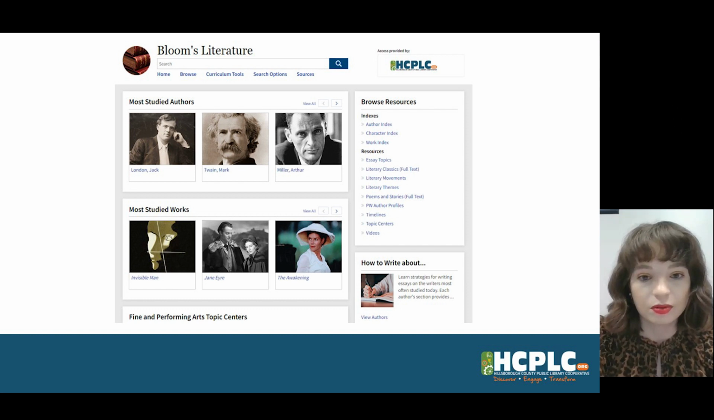Okay, so this is the main part of Bloom's Literature when you open up the resource. It has lots of nice, attractive tiles that look really nice. So it has most studied authors, most studied works. It has all of the browsable different resources. And it has a How to Write About center that's near the right bottom of your screen.